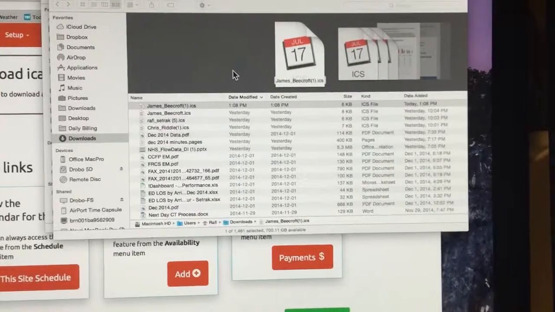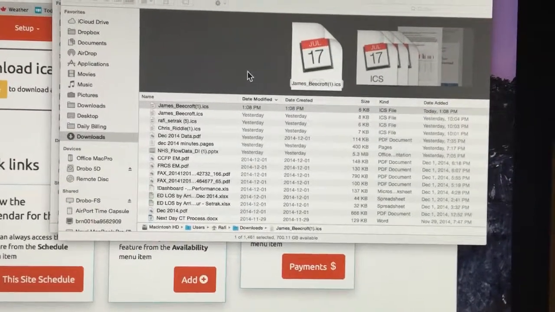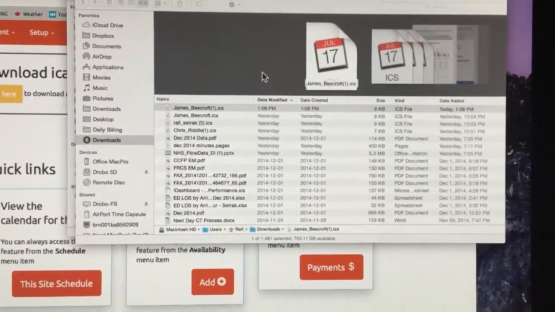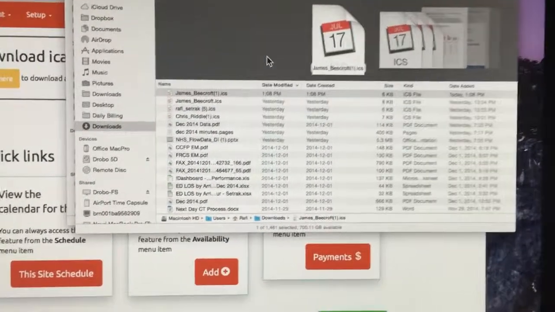Now what happens is if anything changes in that month, you can either change it manually in your calendar or re-download the file, and the file will include the new changes.